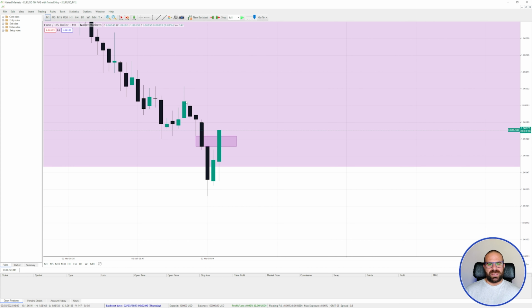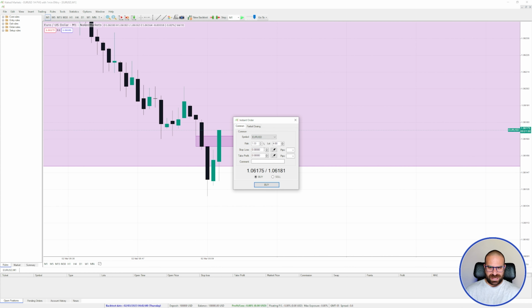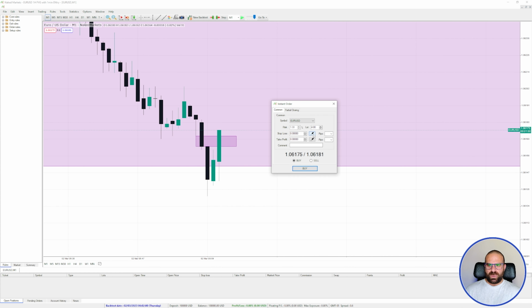Okay, this is now the 1 minute time frame. So you can go ahead and say new instant order. I'm going to be risking 1% just for the back testing, and it is very easy to place your stop loss.